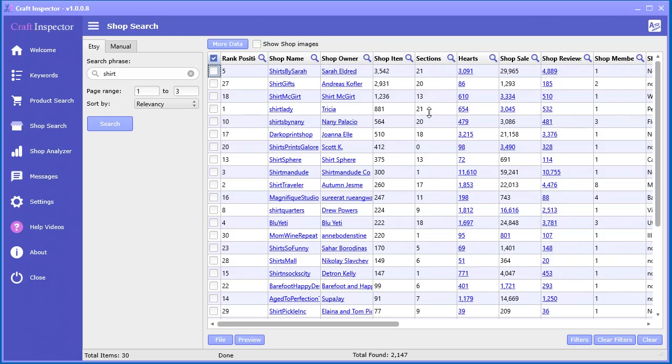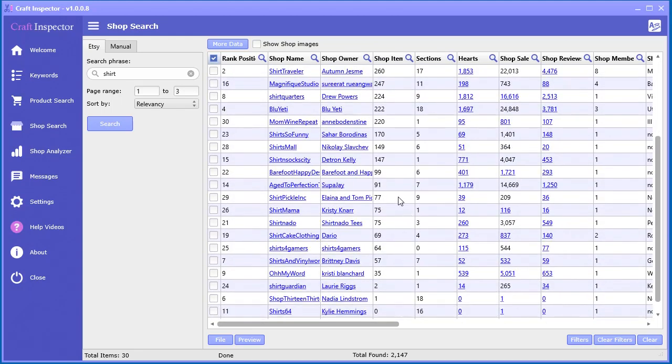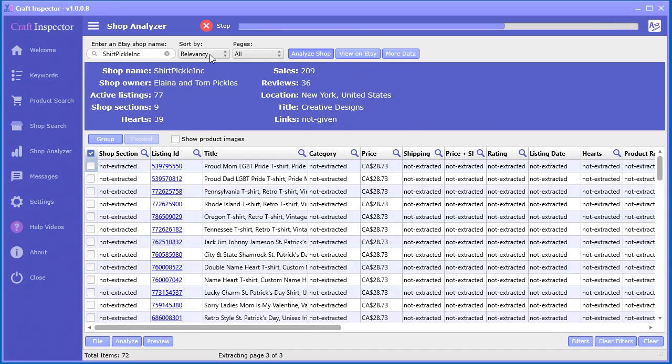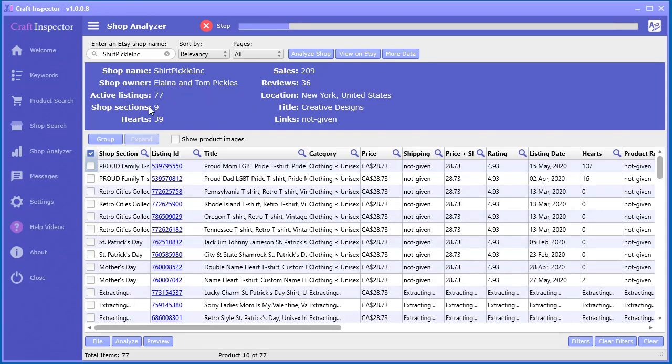Now, let's say, for example, I want to investigate one that doesn't have too many items, so we can just show how it works. So let's look at this one here. It has 77 items and 9 shop sections. If I just right click, you can send that over to the Shop Analyzer. You can see it puts the name in there, and now we can go ahead and analyze it. It went out and grabbed all this important information: the name, the owner, the number of listings, the sections, the number of hearts that shop has, sales, reviews, location, title, and also any external links given for that particular shop.